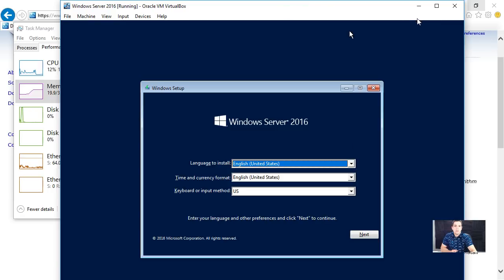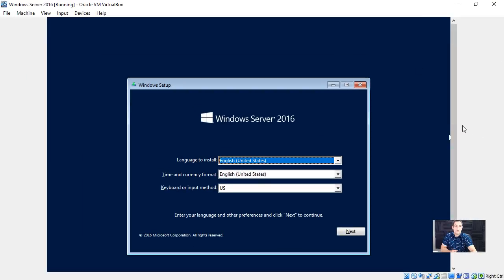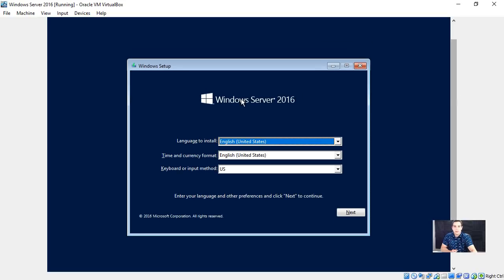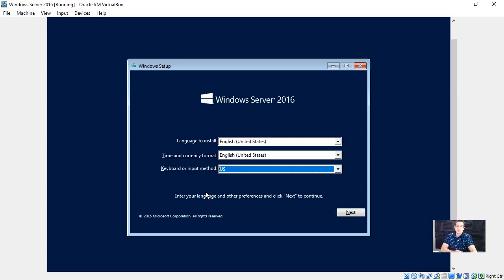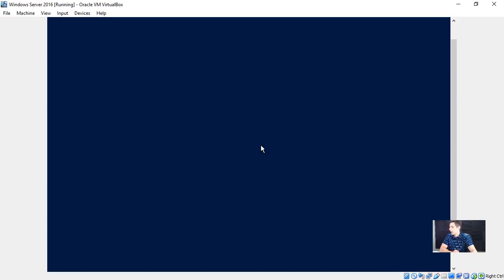All right, so this window's a little bit different. It's a different size than what my screen is, so I'll have to scroll up and down like this. Under Windows Server 2016, I'm going to leave the language, time and currency, and keyboard all at default. If you choose the wrong keyboard, it's a nightmare. You'll press spacebar and it'll delete, just all kinds of silly stuff like that. So make sure you have the correct options here. We'll click Next, and we're going to say Install Now.